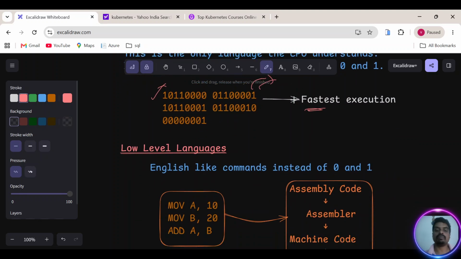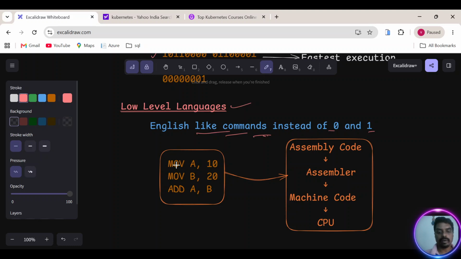Later they implemented low level languages. These are English-like commands instead of zeros and ones. For example, move: loading the value 10 to A, loading the value 20 to B, and performing the addition of the two variables A and B. If you assume these are in human readable format, right?